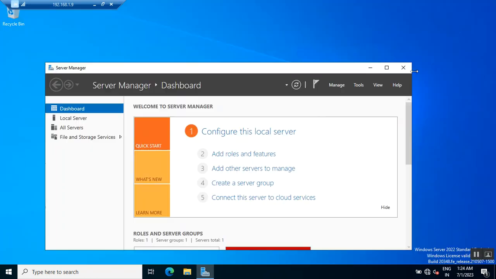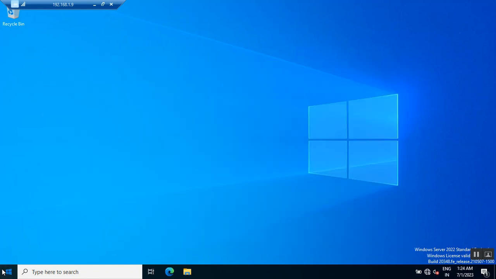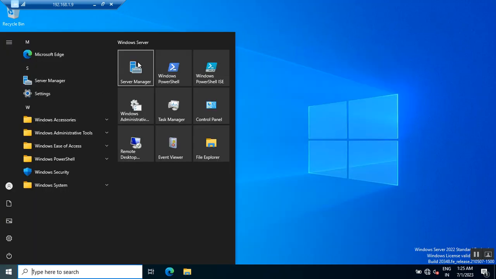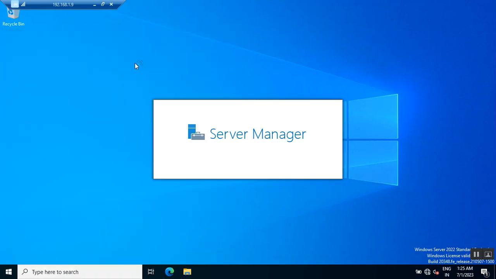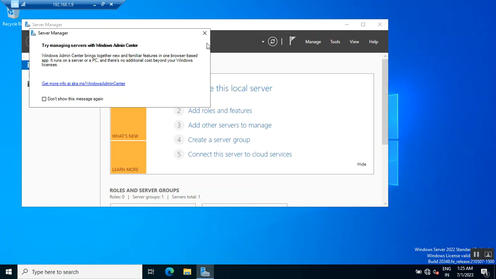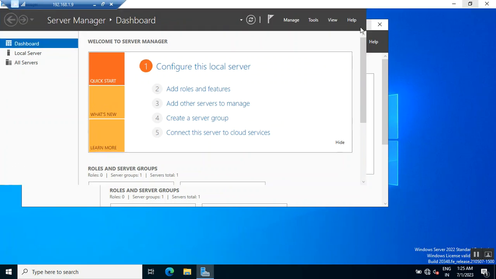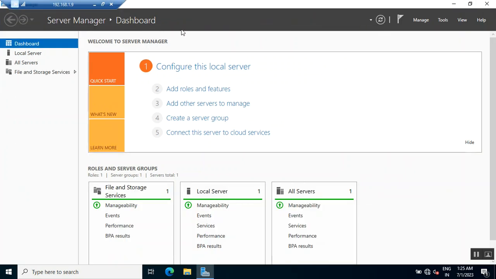So here we'd like to add the roles. Let me show you how we can come to the Server Manager feature. Just click on the start menu. There you can see the Server Manager here, right? You just need to select this. By default, once you log in, the Server Manager will automatically appear. It will load some data. Once it is loaded, it will be like that. If not, there will be a slide moving from left to right here. As it is already loaded, it's not showing.